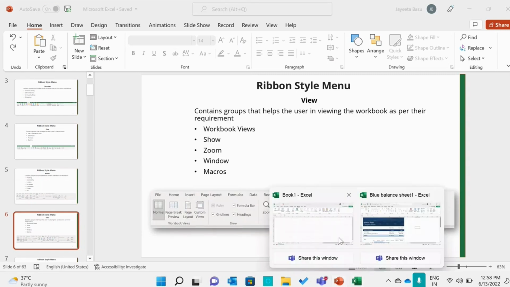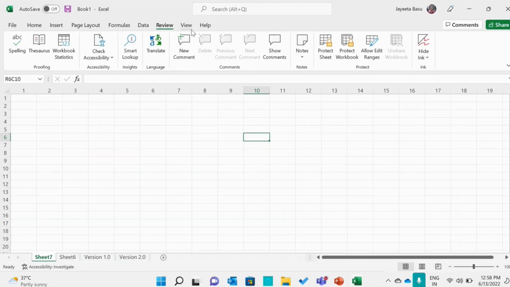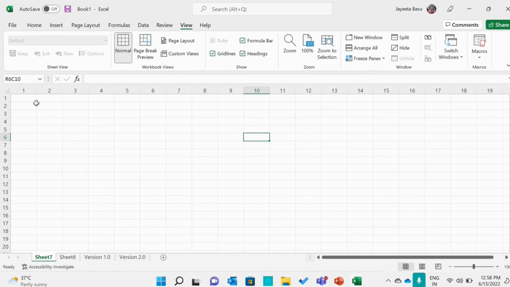So we go back to the spreadsheet and we go to view ribbon menu. The first we see is a sheet view. So let's say we select here and you can keep, exit, new options are there for sheet view. Then you have a normal page break preview as well. So normal is the default view that we have. There is a page break preview. So you remember how in Microsoft Word we had something called the print layout, which was the default mode. Here we have the normal view. Then you have a page break preview, you have a page layout and custom views as well.